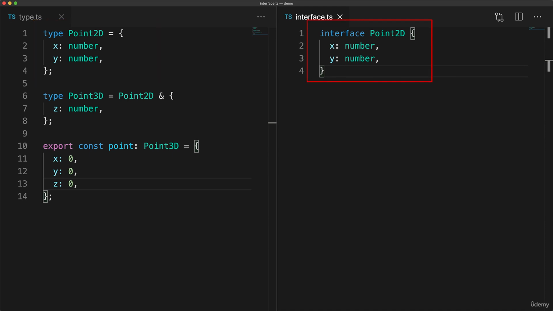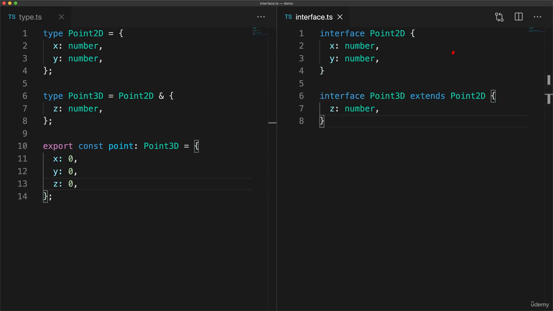Interfaces, however, operate on body blocks, syntactically similar to how you would create a class in JavaScript. Now for creating Point3D in type aliases, we used an intersection type to bring in all of Point2D and then add the member z. We can achieve the same effect with TypeScript interfaces by using the extends keyword, similar to how you would do it in a JavaScript class.